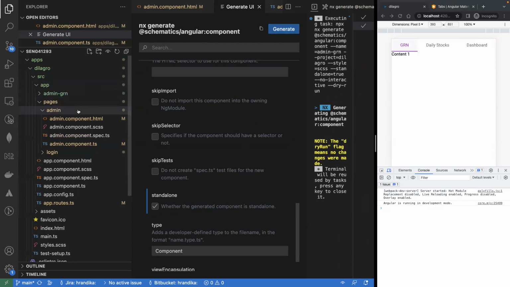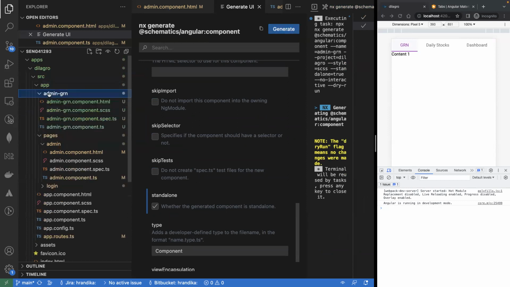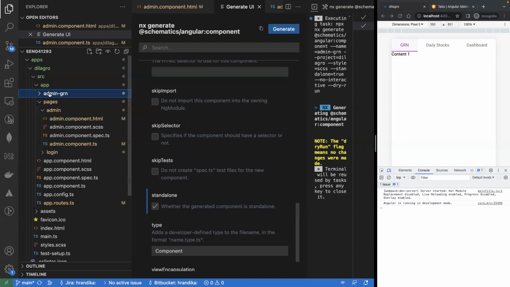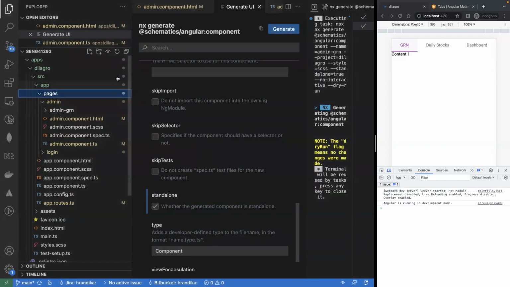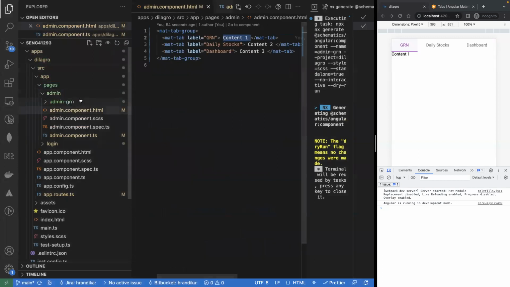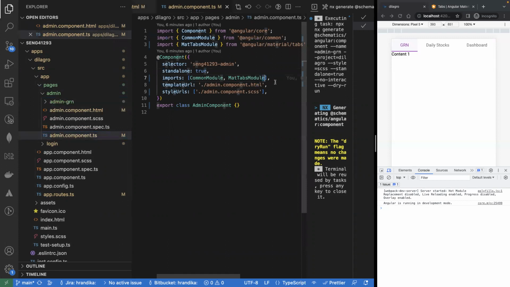Created. Now I have it. It's always coming under the app, but I will move it to admin. Okay. There should be a bug or something like that. So I have the admin GRN in here. Now, if I want to use this, as I mentioned earlier, we need to import that.